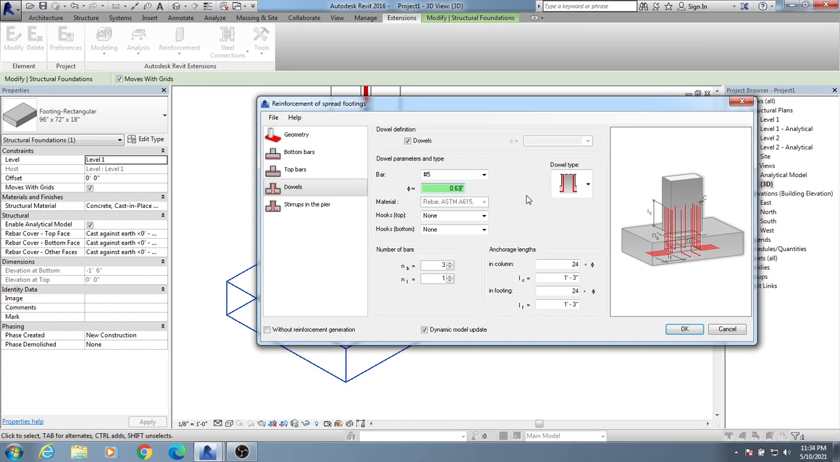Okay, now the hook. At the top, if there is any hook in the top, okay, there is no hook in the top, so I'll not consider any hook in the top, but in the bottom I'll consider a 90-degree hook. Otherwise you can select none. Then the number of bars. How many bars do you want to provide in that direction? So I'll provide 2.